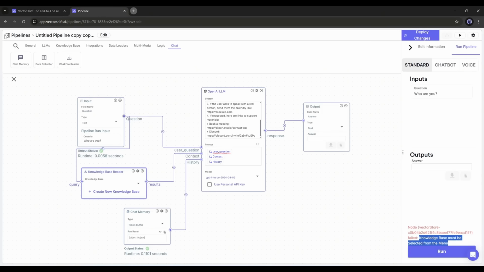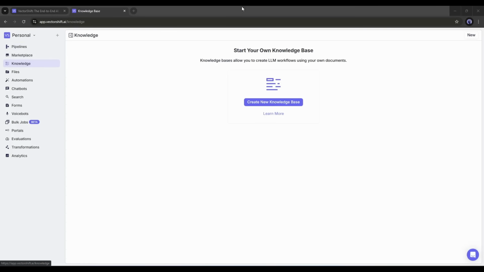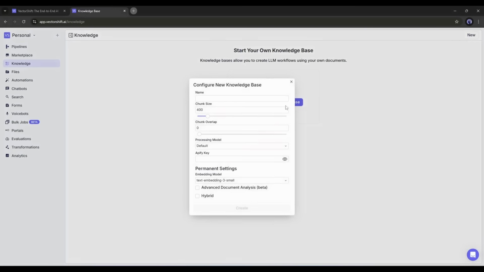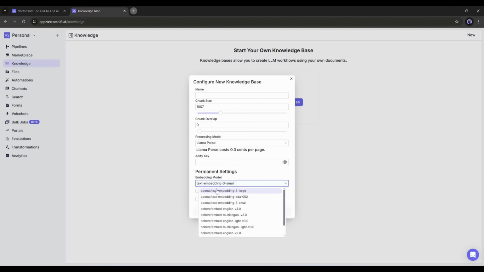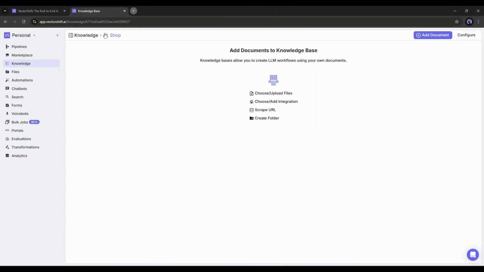Let's do that first. Save the chatbot with a new name, then go to the dashboard and open the Knowledge Base tab. Here you'll see there is no knowledge base available, so we need to create one. Click to create a new knowledge base, set a name, and configure the settings step by step according to your needs. Once everything is set, click the Create button. Our knowledge base is now created.